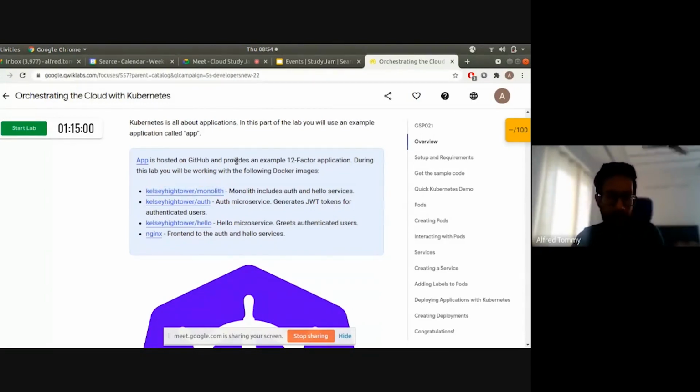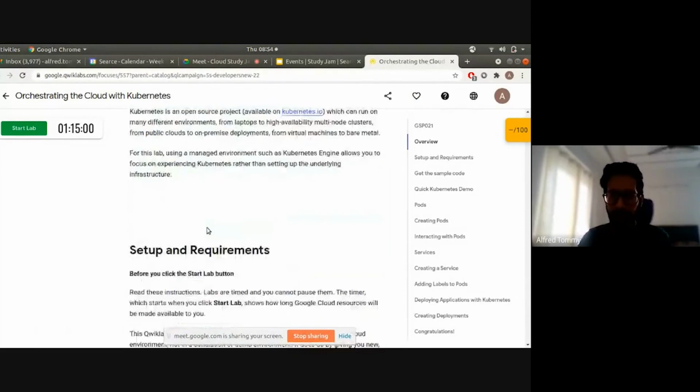And then we have the individual microservices containerized. So we have the auth and hello microservices as individual microservices. And of course, we have an Nginx web server container to actually give a front end to this application, right? Because we need to have some kind of UI to see how things are going.